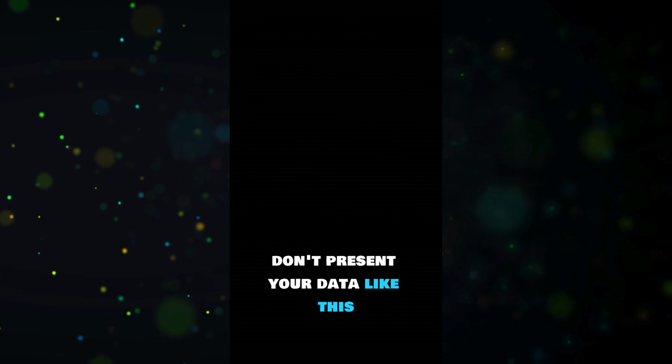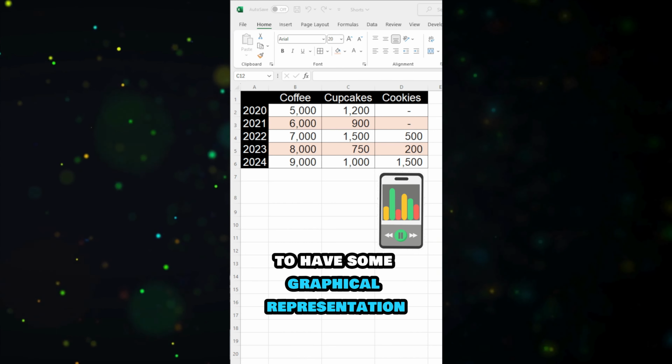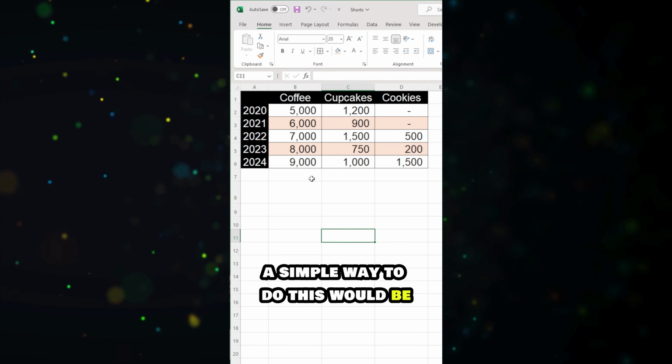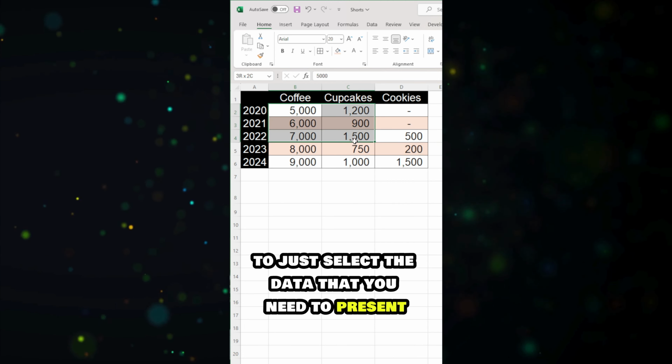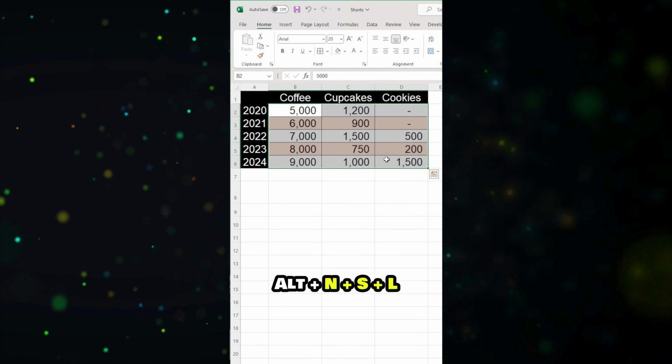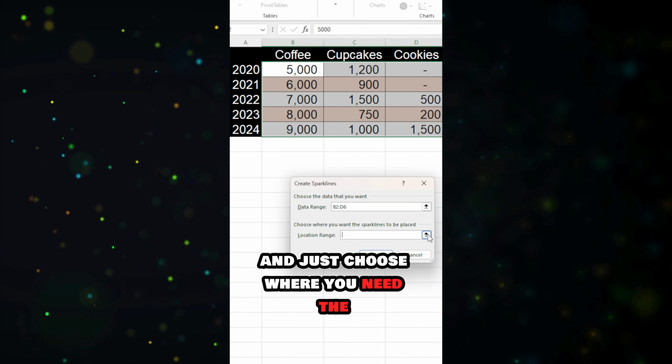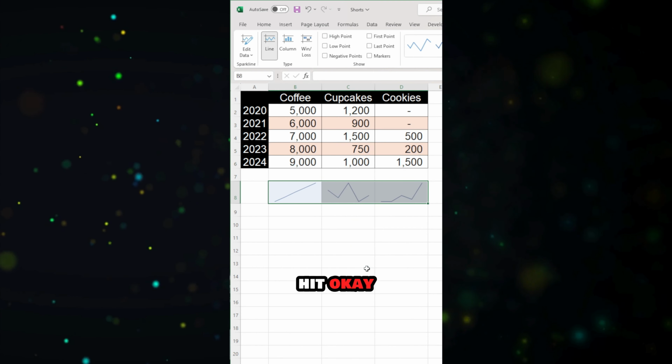Don't present your data like this. It's always nice to have some graphical representation of your numbers. A simple way to do this would be to just select the data that you need to present and press Alt-NSL and just choose where you need the graphs to be present. Hit OK and you're good to go.